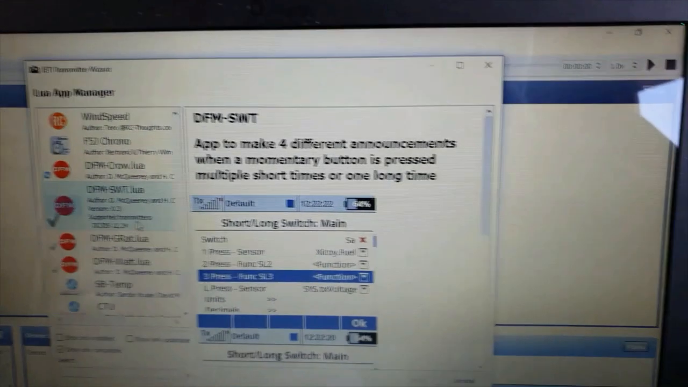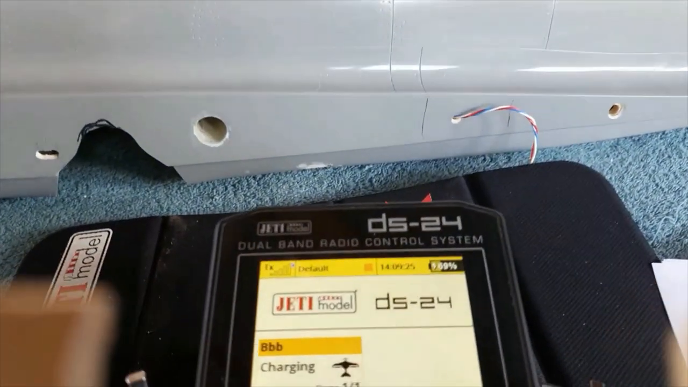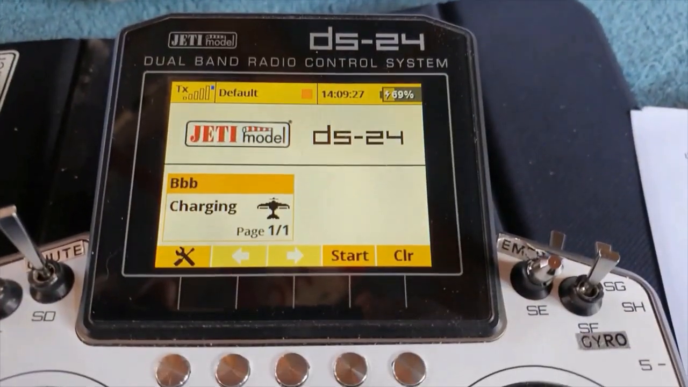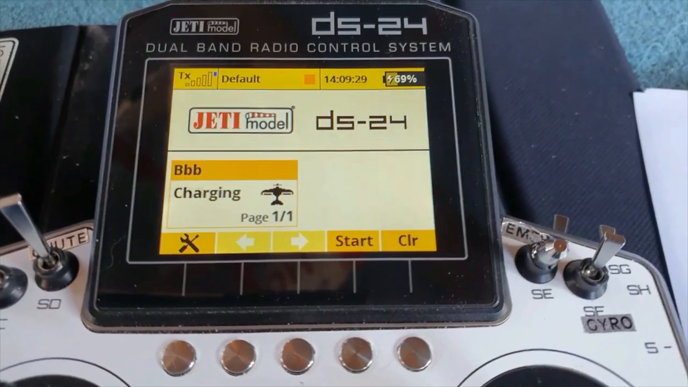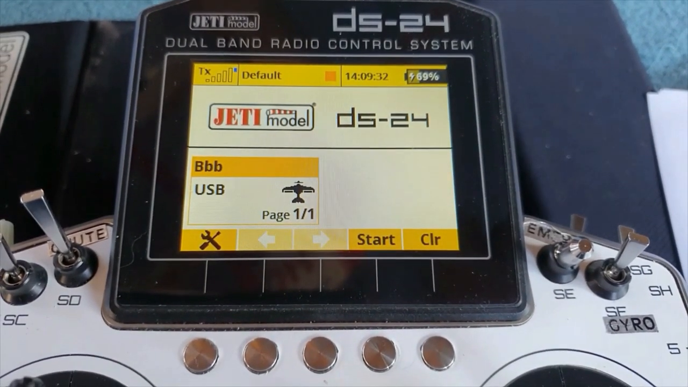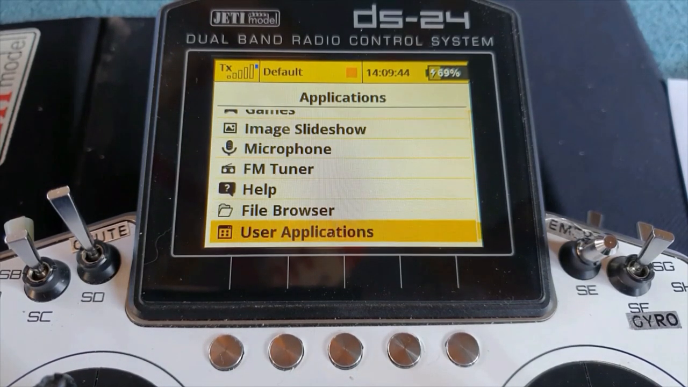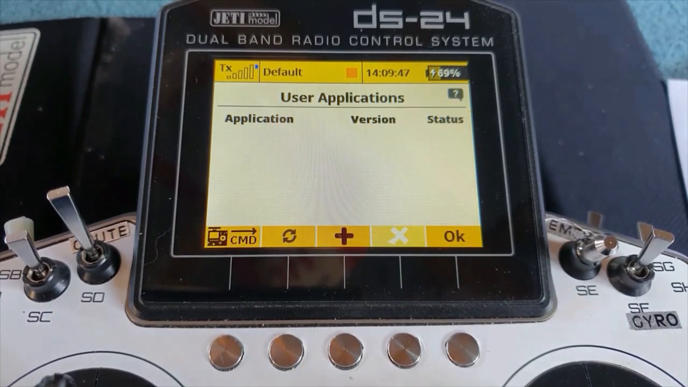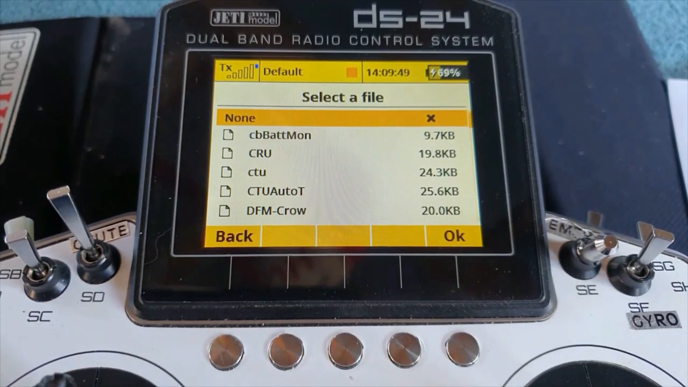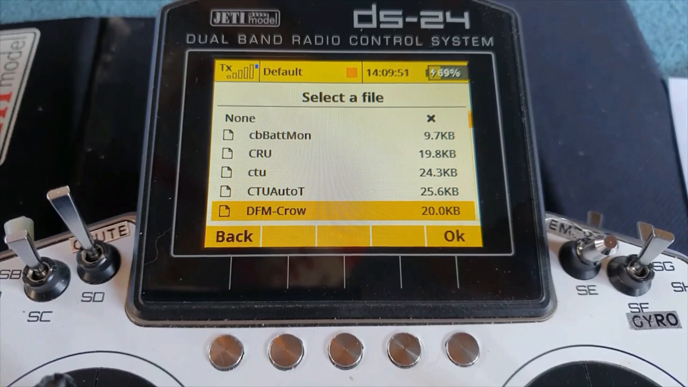Now, as with any Lua app, once it's installed on the transmitter, you have to add it into each model where you want to use it. Go to Applications, User Applications, press the plus button, and choose DFM Crow.